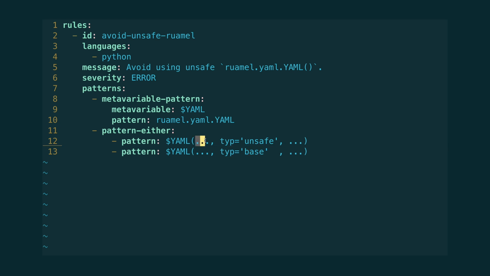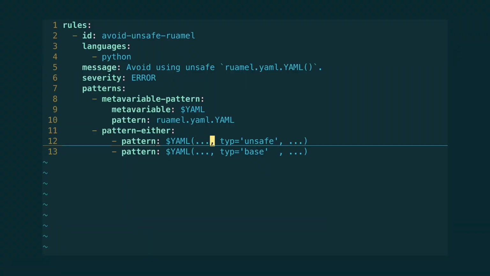Now, as you can see, we are using ellipses to capture any other optional arguments that might come before or after the type argument. This is great. However, if you want to write a fix, we need to be able to capture these and reuse them. This we can do with metavariable ellipses. We can turn these ellipses into metavariables. We do this by preceding them with a $ sign and appending a name to them afterwards.